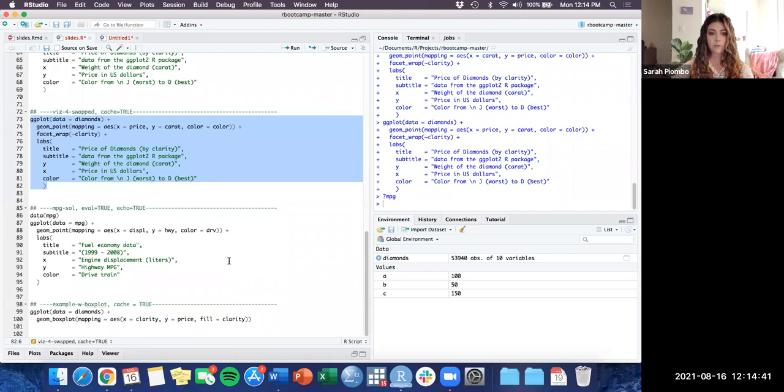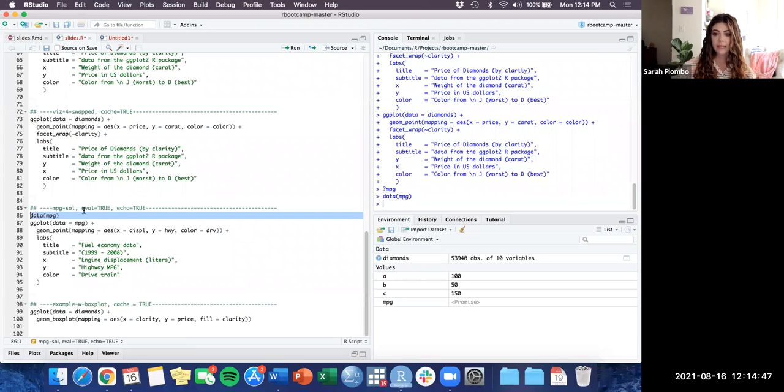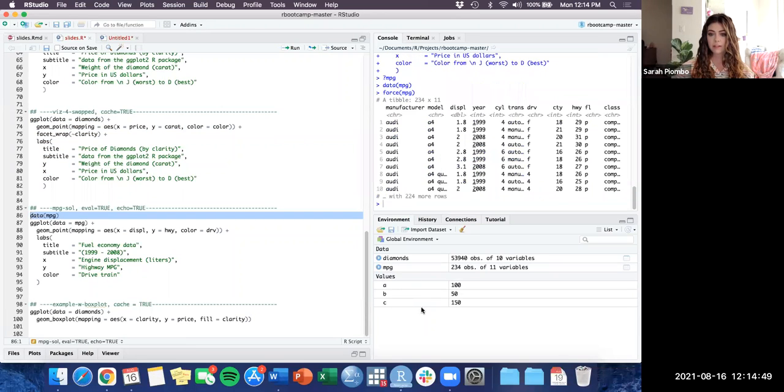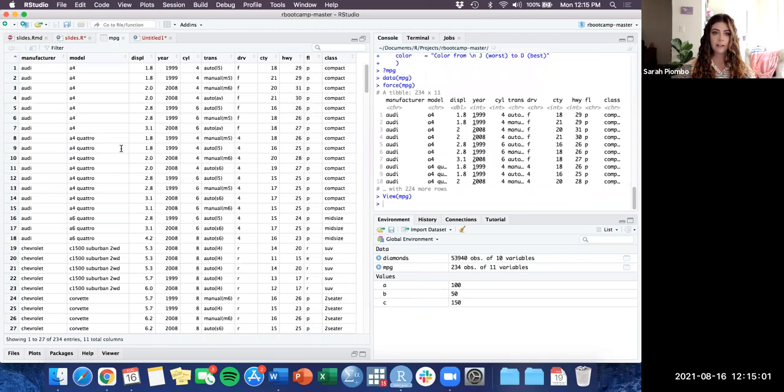So if we wanted to create a plot for that, first we would load in our data, and then we see it down here. We've got the MPG data set showing up in the environment, 234 observations of 11 variables. And if I wanted to just look at that, I could click on it and get a quick little look at the data set.